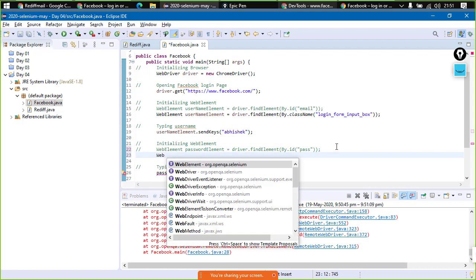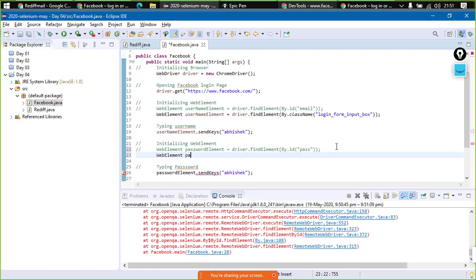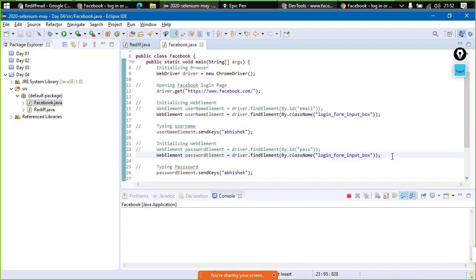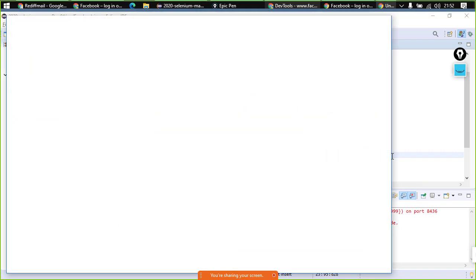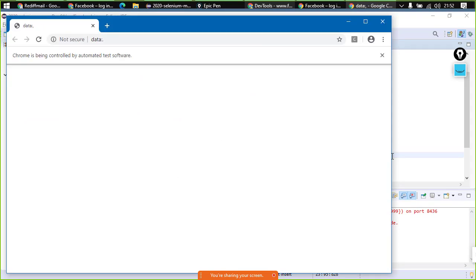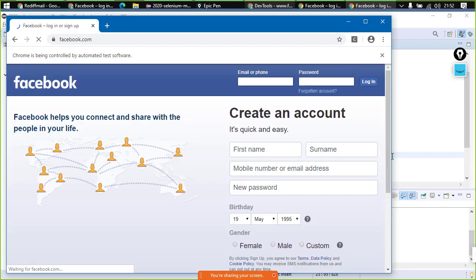So WebElement passwordElement equals the same line, right? Why? Because we are using the same information, class name, login input login form input box. Now over here what will happen? Either it will be able to access the username field or the password field. Maybe it will mess up things, maybe it will work the way we wanted it to. Let us just see that.